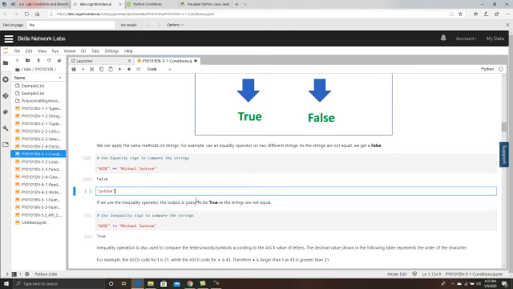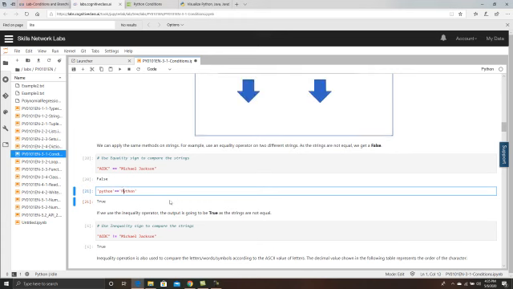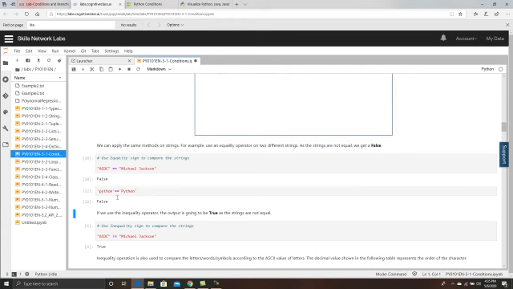Python equals Python. So let's run it. It says true. Yes, it's true. Now let me simply change it, Python with a capital P. False. They are not equal. It means that Python is case sensitive.